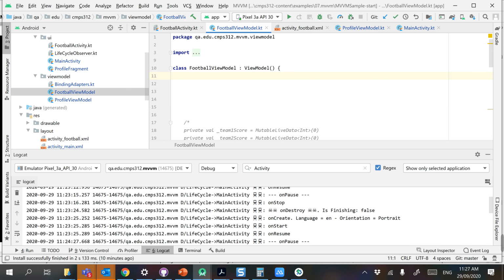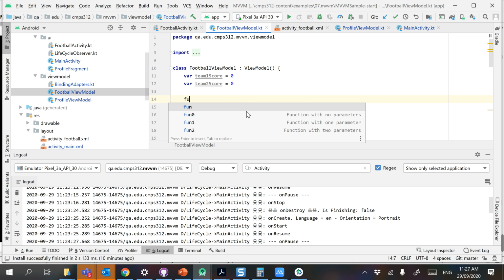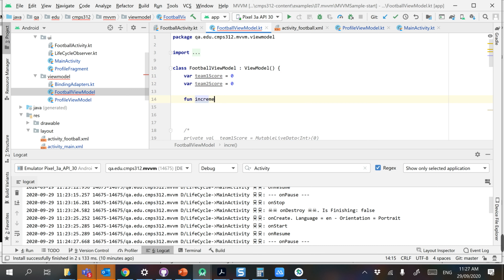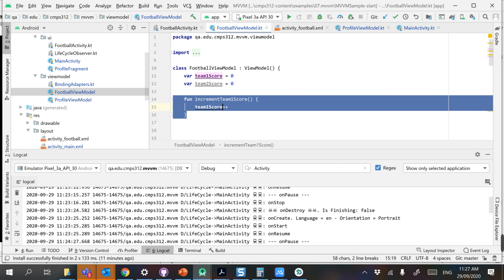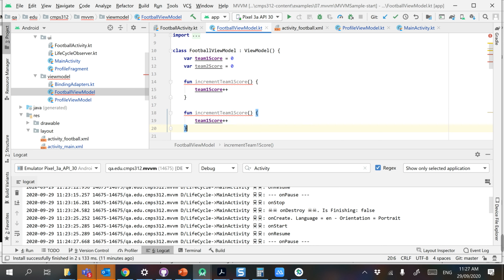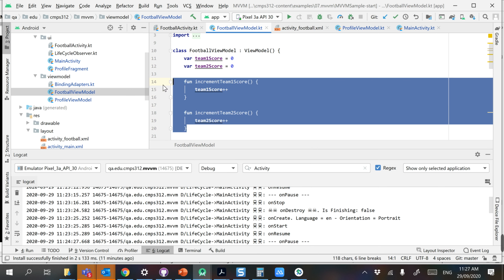And here, no problem, let's put our data here. And let's put our computation in here as well. So I'll put here fun increment team1 score. And here all I do, team1 score plus plus. Of course, in the real world, I can have more complex computation, but here I have very simple computation for now. Team2 score and team2 score. Okay, so the data and the computation, we cut it from the view and put it in this view model.